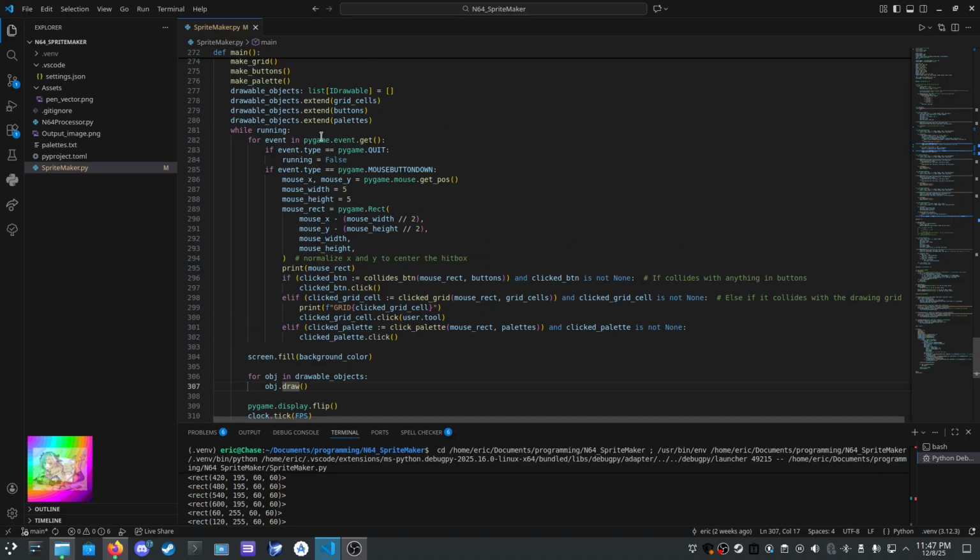While running, for each event in pygame.event.get, so for each event that happens, if it is quit, running equals false. If it is a mouse button down, we get the position of the mouse. We define a hitbox, so I define a rectangle, a mouse click hitbox. We print the position of it.